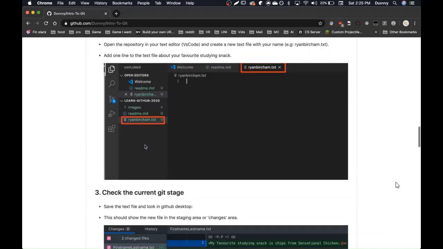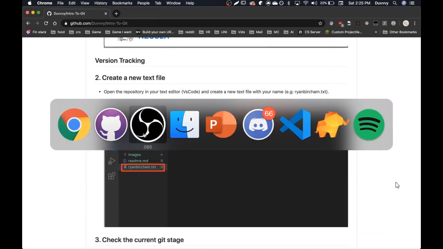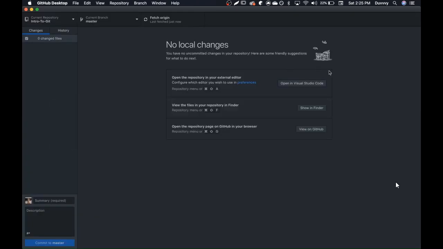So, step, create a new text file. To do that, I'm gonna click Open in Visual Studio Code. So I have Visual Studio Code installed, sorry. If you have that installed, you'll see this button here, or whatever text editor you're using. I've used this with Atom before and other text editors. GitHub usually can just detect what you have installed. So I'm going to click Open there.